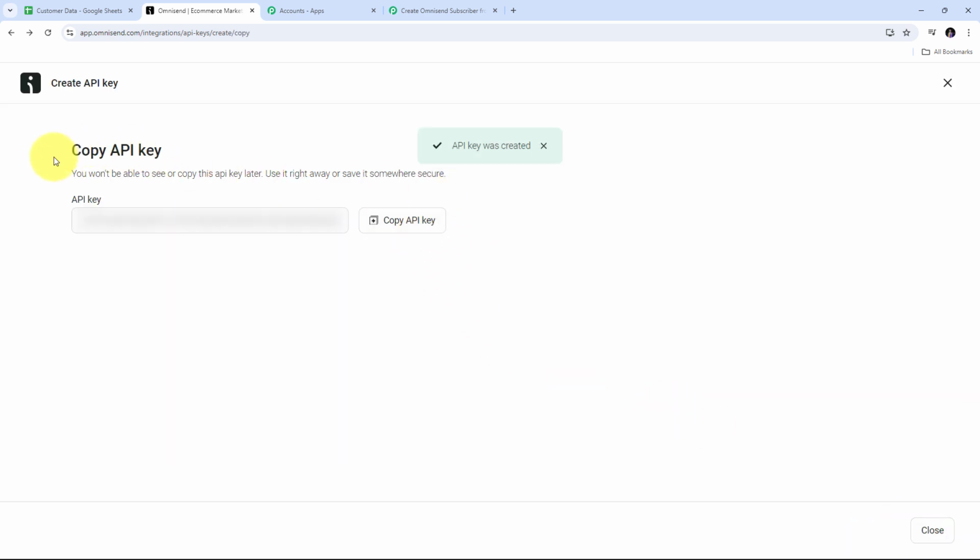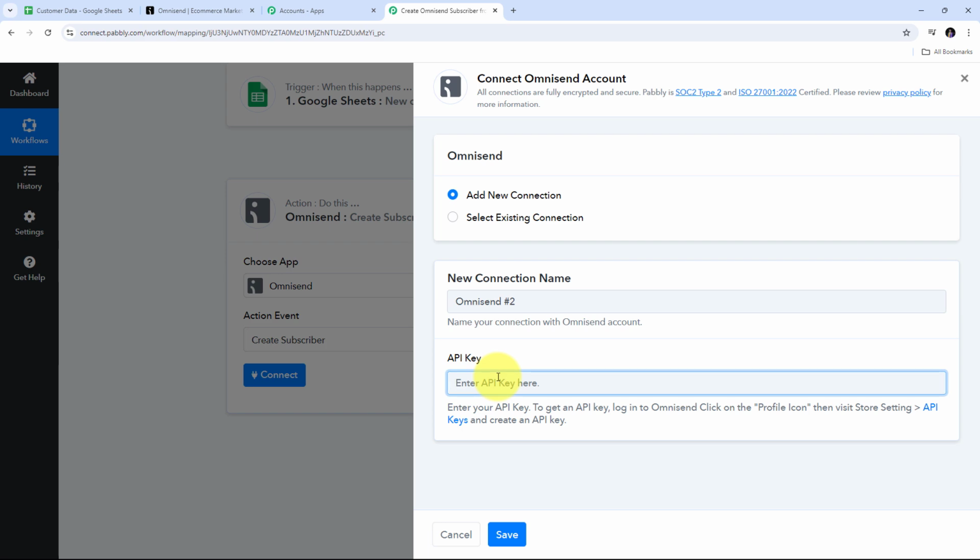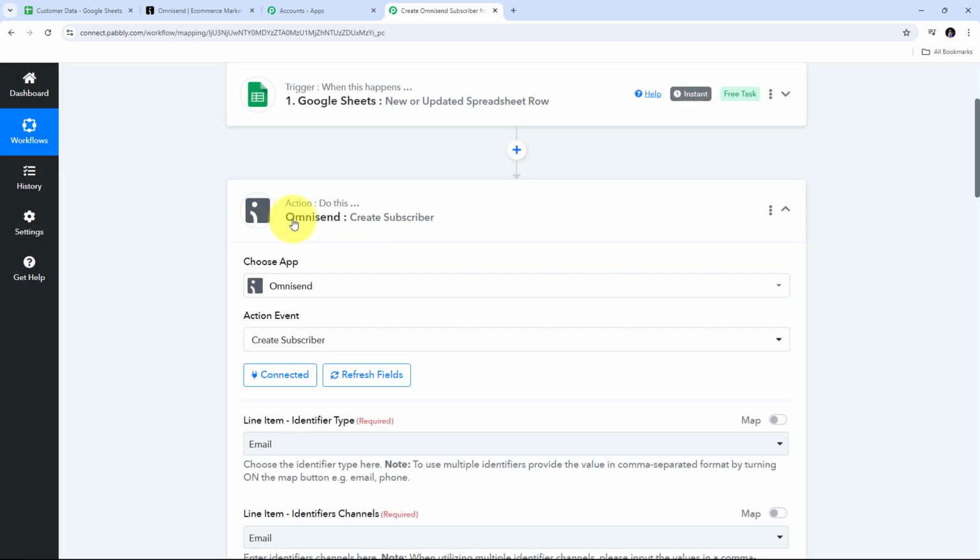And here it has created this API key. So I'm going to first copy this API key. I will go back to Pabbly Connect and I'm going to paste that here. Now I need to click on save. And I have connected Omnisend with Pabbly Connect in my workflow.